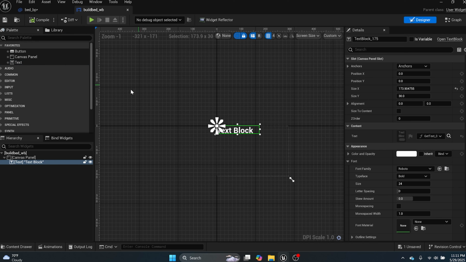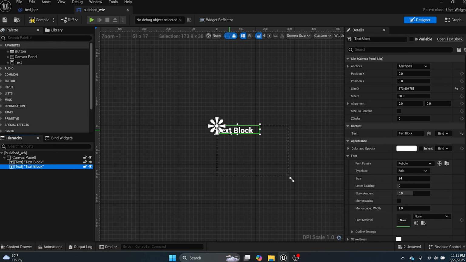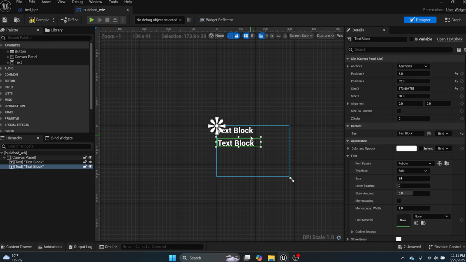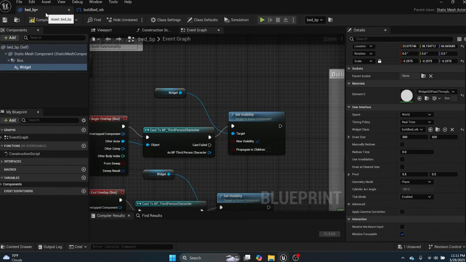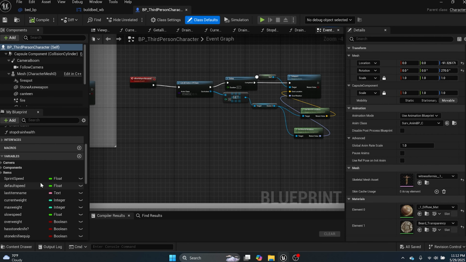And then for the next text, that's going to be right underneath that. So you can just duplicate it and then drag it right underneath that. And then you can say that it's going to cost something else. Like, what else is it going to cost? Like maybe 3 linens. So there's no such thing as linen in the third person character yet. But we're going to have to remember to add the linen.